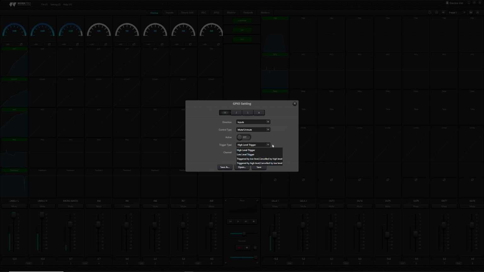We can select the different trigger modes, and it can act on inputs, outputs, or the system's master. The output GPIOs would work in exactly the same way. We would tell it to act on the outputs. In this case, it gives us fewer options.